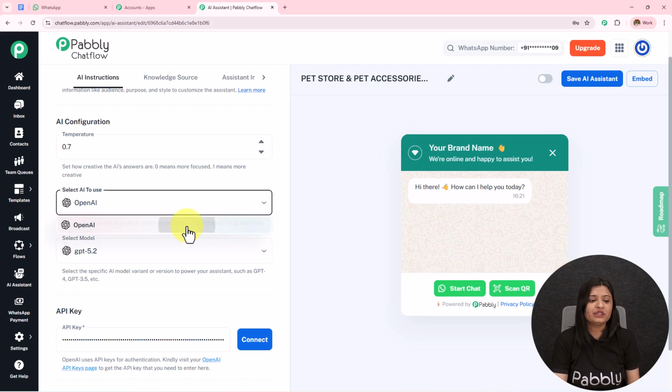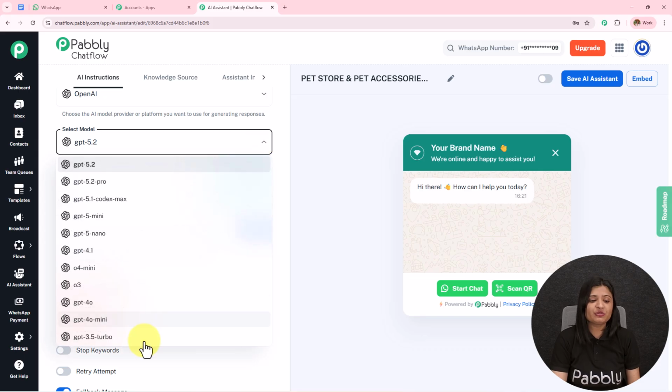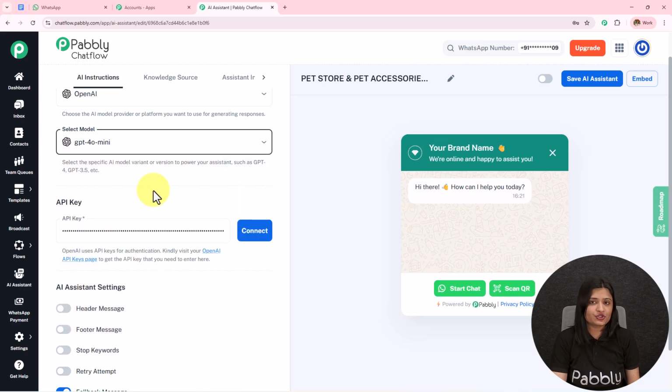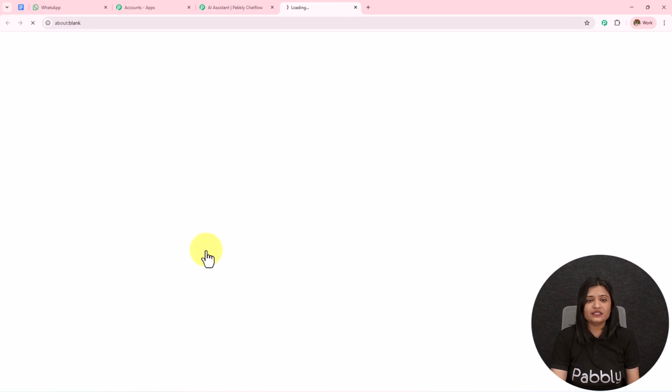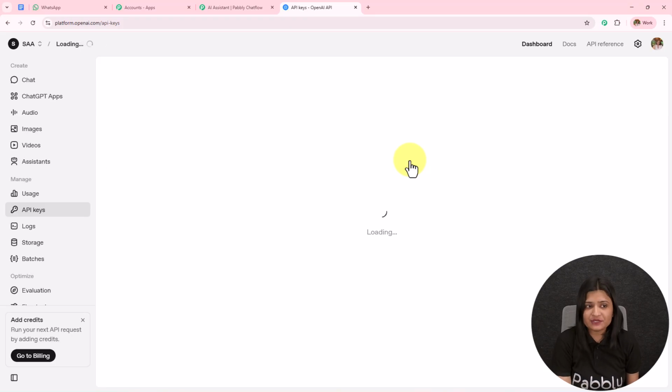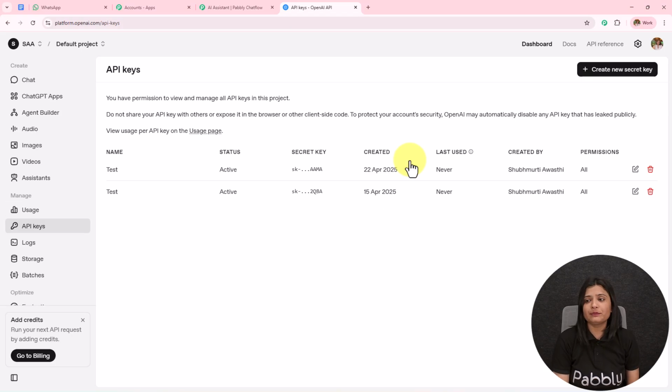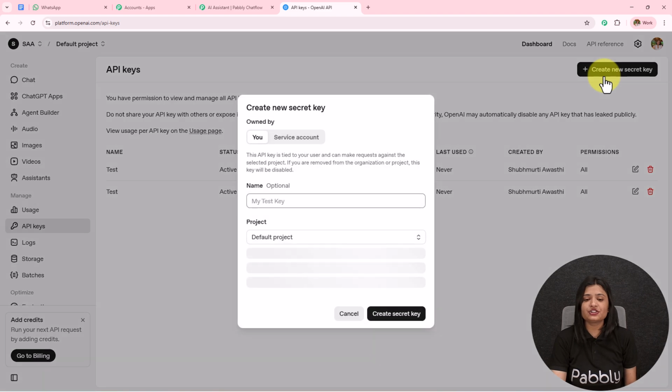The AI to use will be OpenAI. The model will be GPT-4o Mini. You can set this according to your choice and preference, and then we have to enter this API key. Now in the help desk, a hyperlink is provided to me. If I open this, I will land on the API keys page of OpenAI. To create a new API token, you simply have to click on this create new secret key.